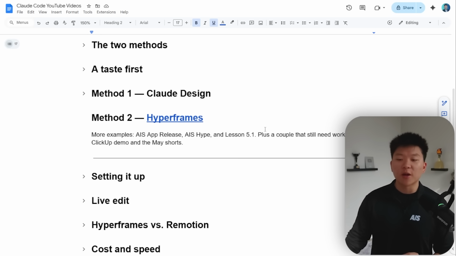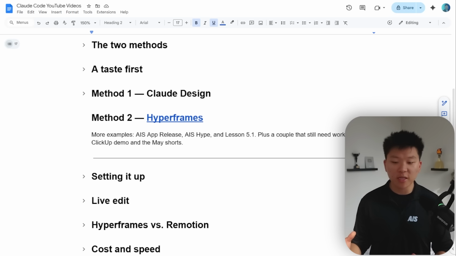Now, before we get set up, I wanted to show you two other things that I tried to play with that didn't really work too well. So the first one was a ClickUp demo. I tried to make a product SaaS demo, and I could have made this work a lot better if I did some things a little bit more manually, but I was really trying to push this tool to see what it could do with Claude Code.